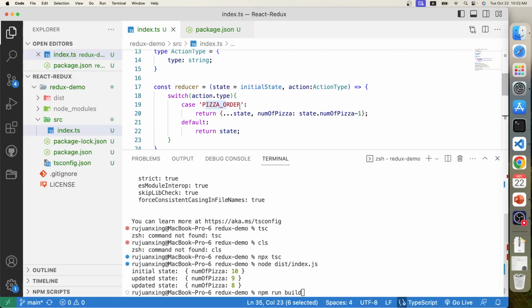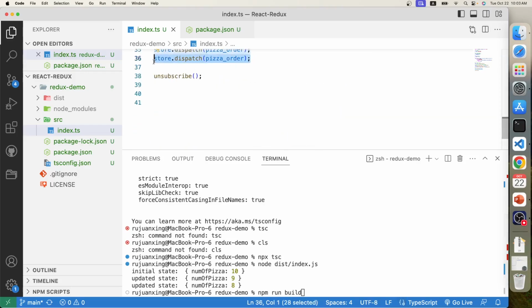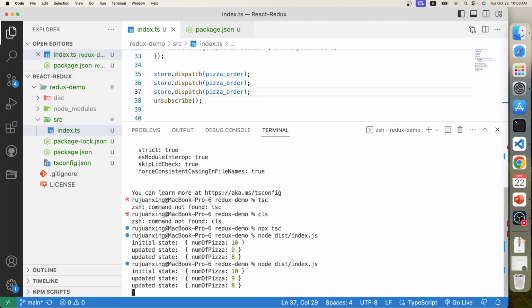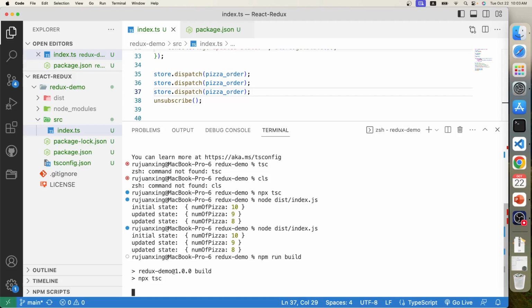Suppose I dispatch another one. Then we have to regenerate the JS file, because if I directly run node dist/index.js, it still runs the previous version, not the changed one. So you have to compile first. Since we have the command set up here, we can do npm run build. It's going to generate a new version of the changed one. Then I can run npm start.